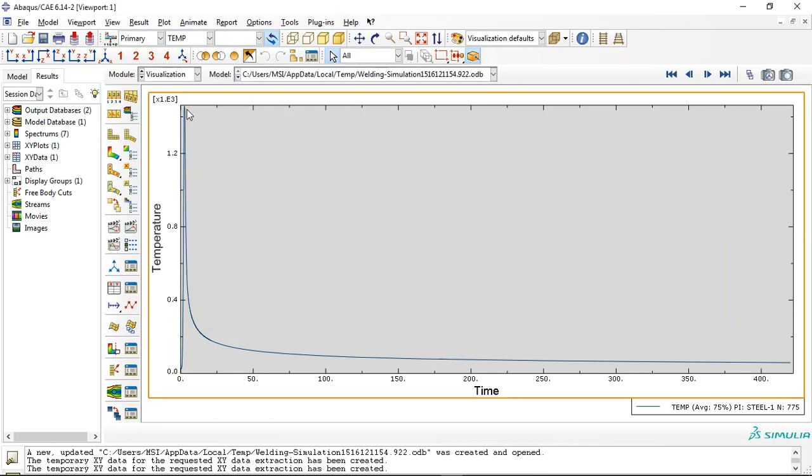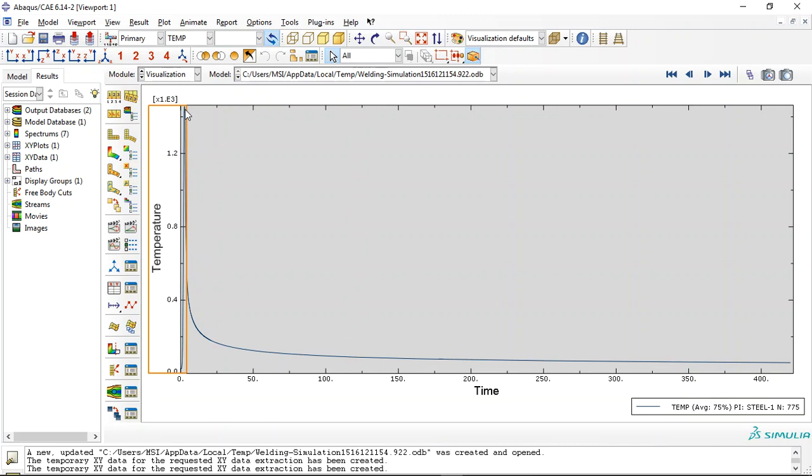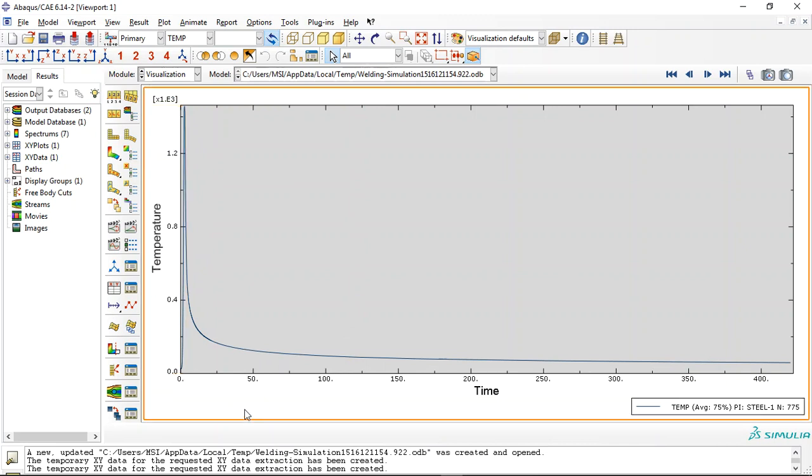This is the time that the DFLUX assigned to the part, and during the analysis the temperature reduced to the stable circumstance.